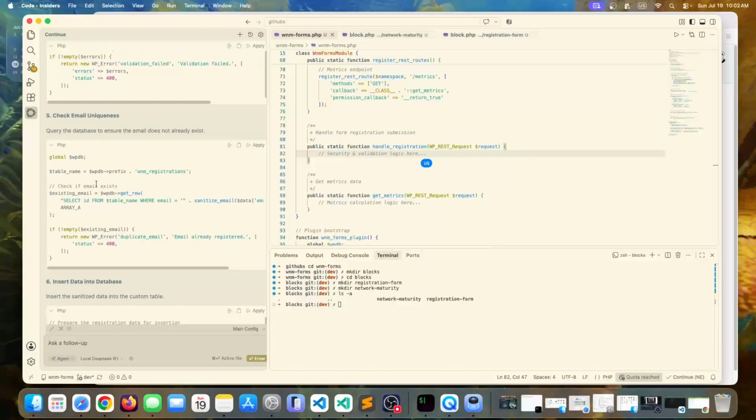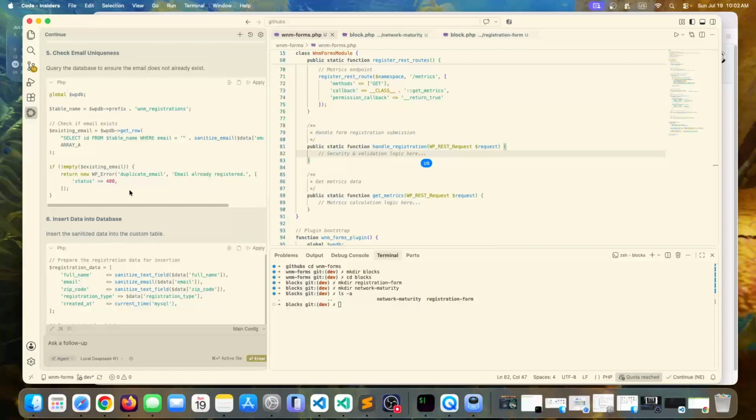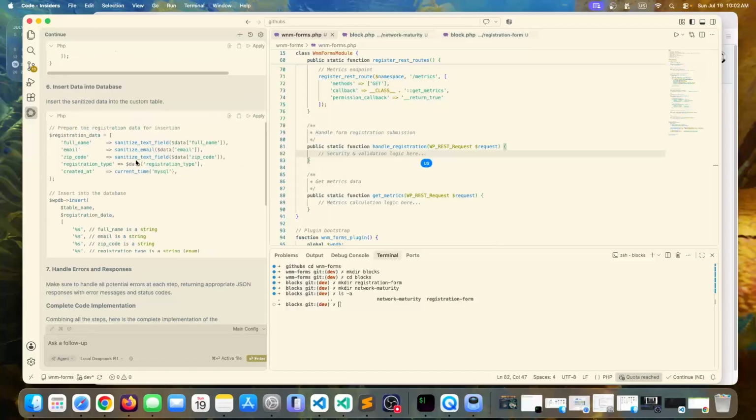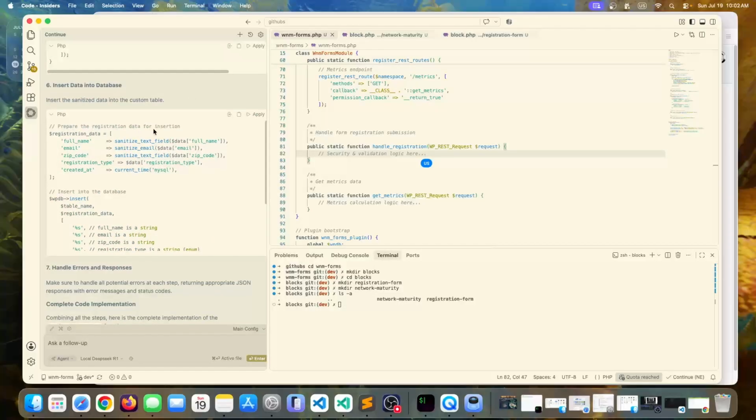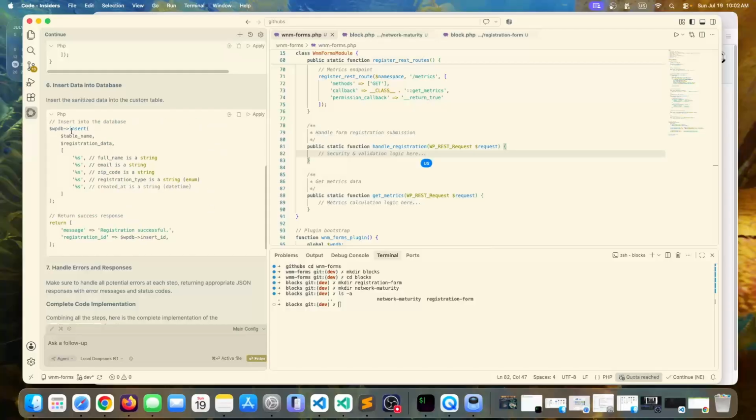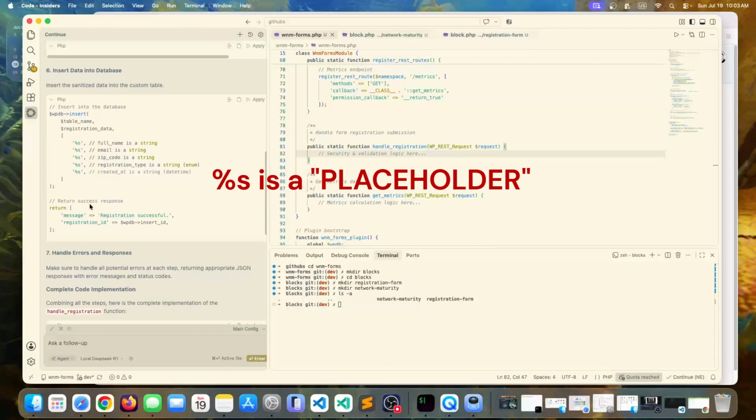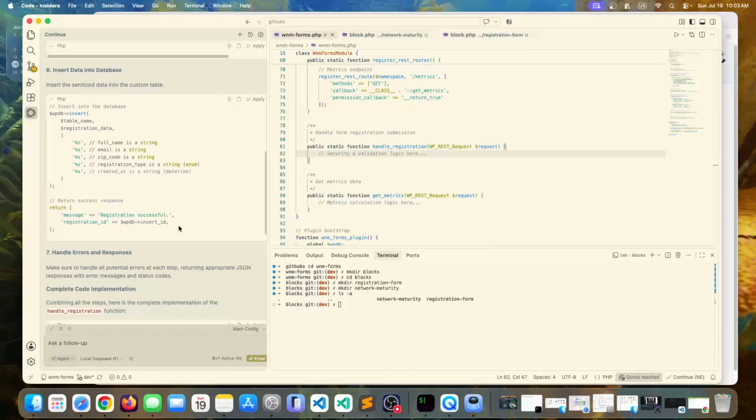Check email uniqueness. This is where we're going to look at the table to see if that email already exists. If it does exist, we're going to return an error. Insert data into database. Insert the sanitized data into the custom table. Prepare the registration data for insertion. Here's our registration data. So this is everything that's on the form: name, email, zip code, registration type, and then the date that it's created. Here's our insert statement with the table name and the data. And then this %s is a string variable. And then return a success message.